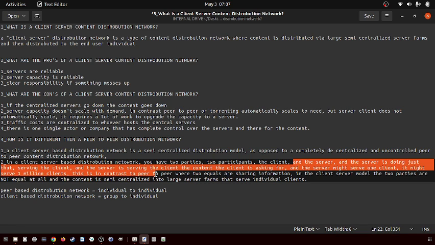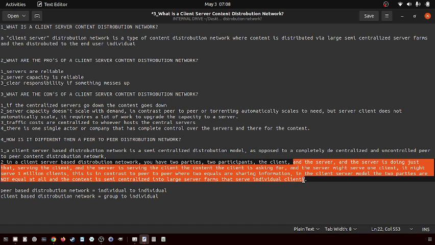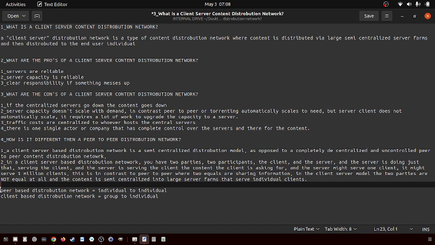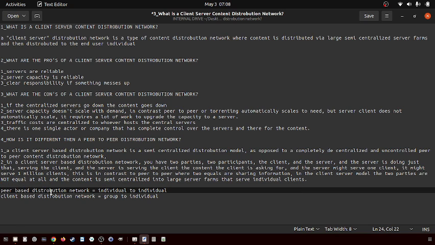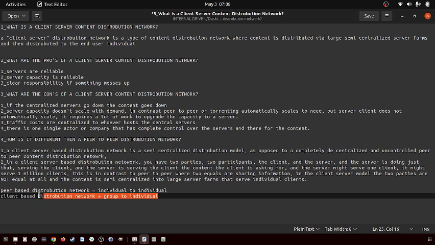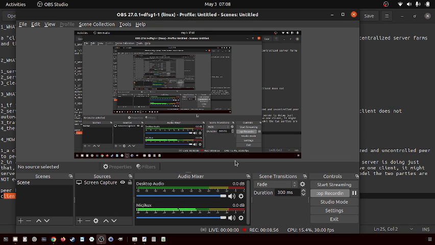This is in contrast to peer-to-peer, where two equals are sharing information between each other. In the client-server model, the two parties are not equal, and all the content is semi-centralized into large server farms that serve individual clients. Peer-based distribution network equals individual to individual. Client-based distribution network equals group to individual. And that is what a client-server distribution model is.